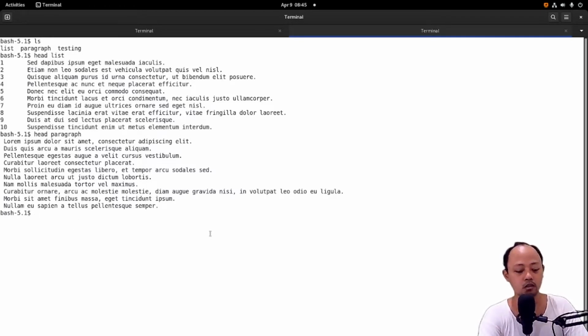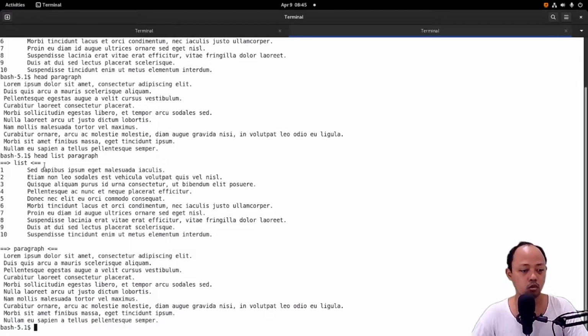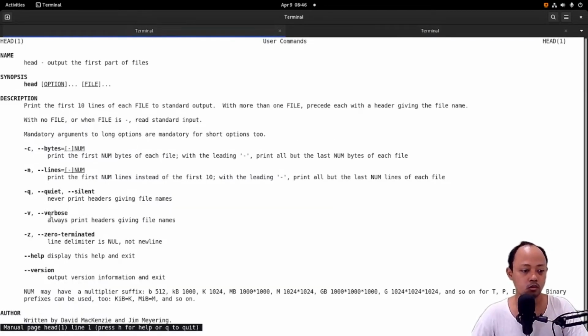Okay, let's try to input two files into one head command. List and paragraph. The output is almost the same as the tail command. So the head command will give headers to each file automatically, without the verbose option. Without this option, the head command will give the header to each file automatically.